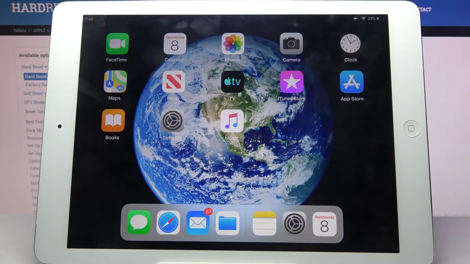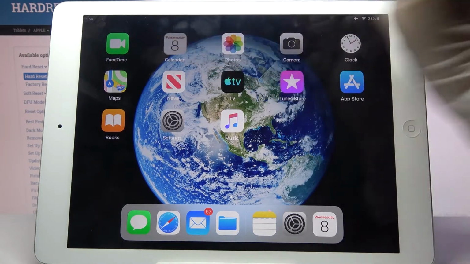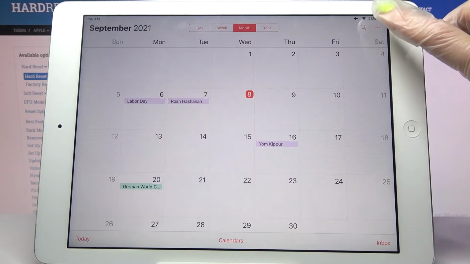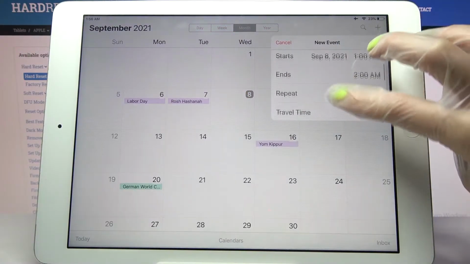Hi! In front of me is iPad Air, and today I would like to show you how you can add event to calendar on this device. First of all, access calendar. Now click on this plus icon at the top right corner and over here scroll down.